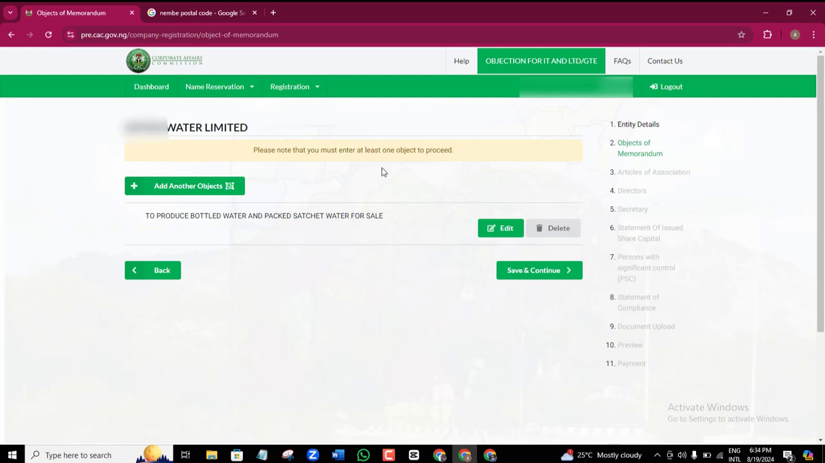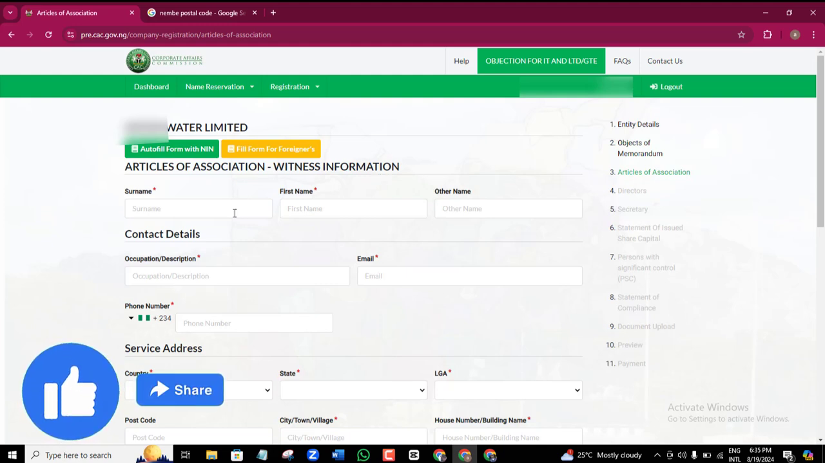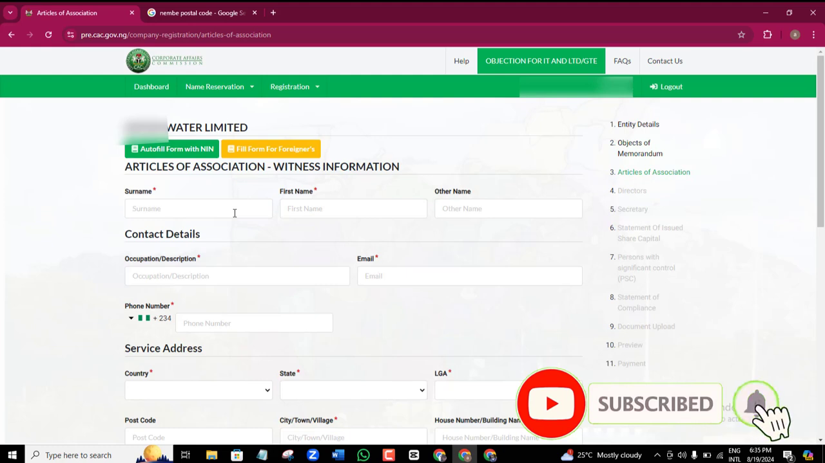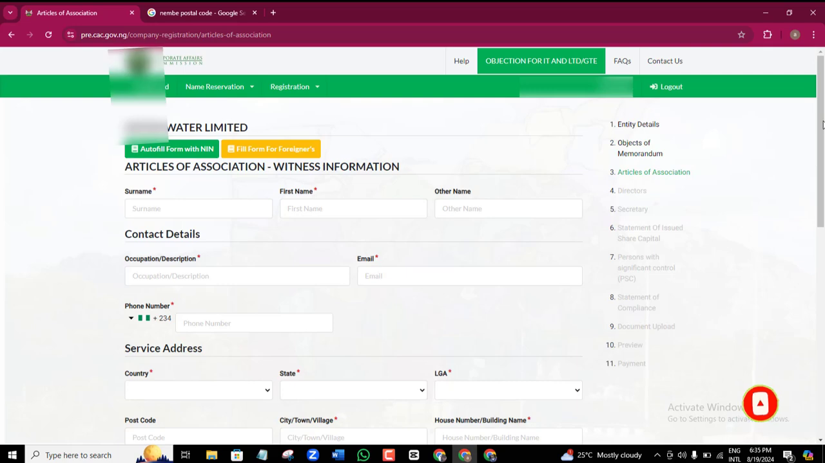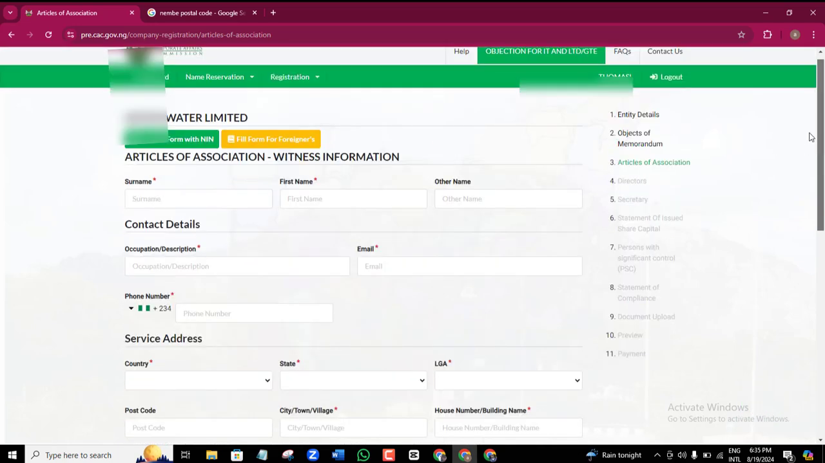So here you can see that you must enter at least one object. So once you're done with that, just come here and click save and continue. Okay, so here you are asked for the article of association witness information. So like I already explained before, here you want to make sure that you have a witness that can witness the fact that you are real and that your company is real. It can be anybody as long as it's an adult and then the person has a business description or a job. It can just be anybody. So just go ahead. Like I said, everything here again is simple and straightforward. So I'll go ahead and do that right now.